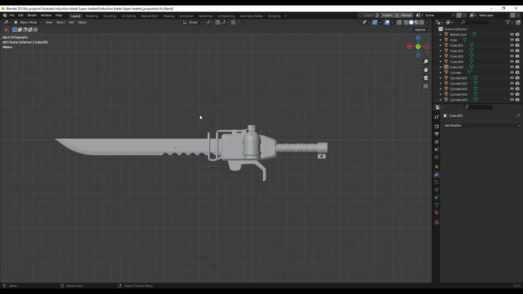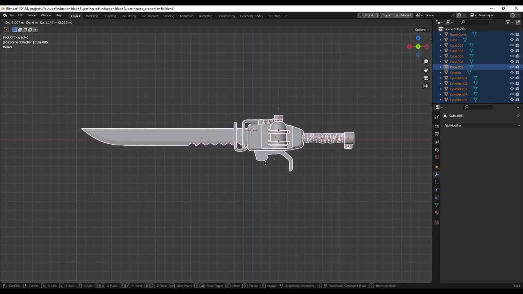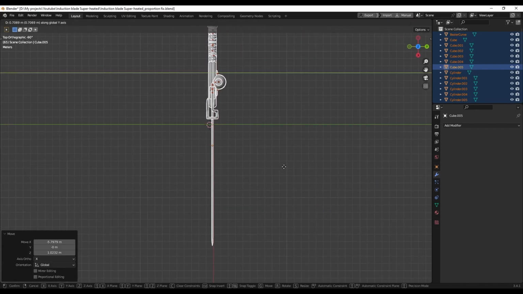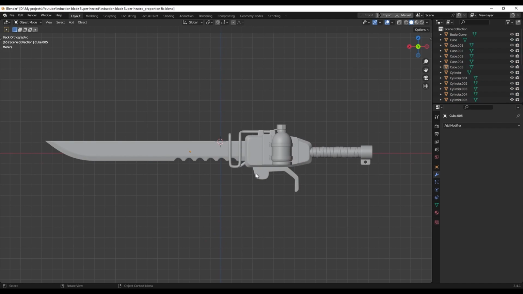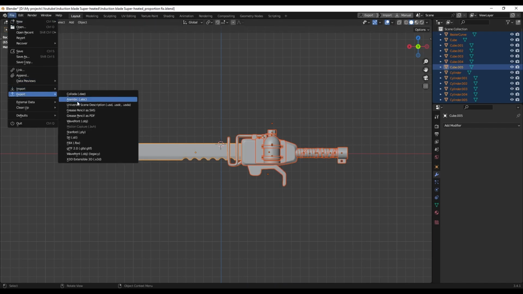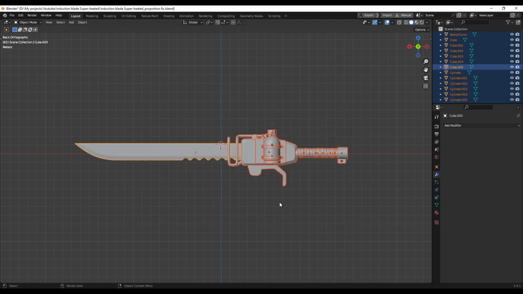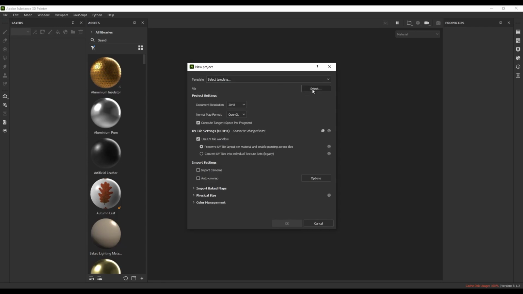All right, great. Now let's select all and move this almost to the center of the world, like so. And now we can go to Substance Painter. So select all, go to File, Export OBJ, and select it only, and hit Export. Now we are in Substance Painter. Go to File, New, and select your object and hit OK.